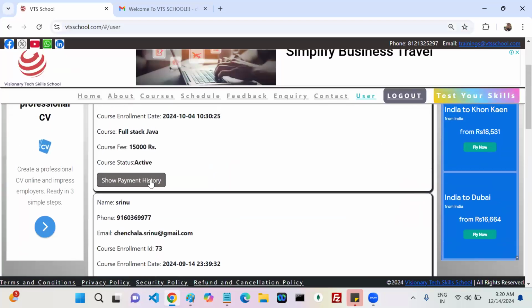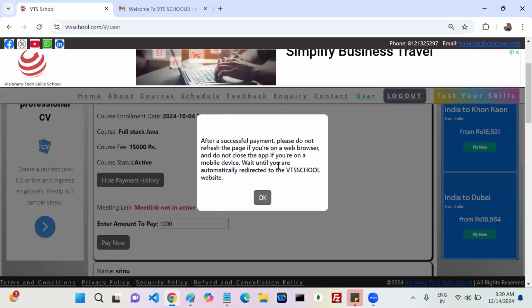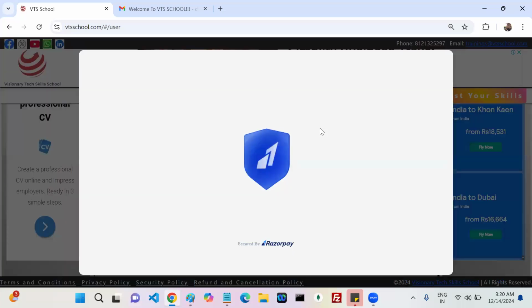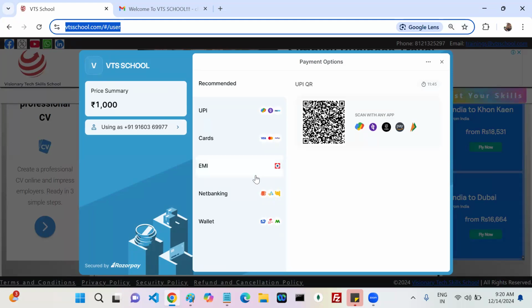Now see here, if I pay something, I'm going to be redirected. If I click on pay now, it redirects to Roger Pay or not? So my Roger Pay is what? A payment broker I used in my application. So my VTS school is one of the clients to my Roger Pay or not. My VTS school is connecting with whom? Roger Pay, yes or no?